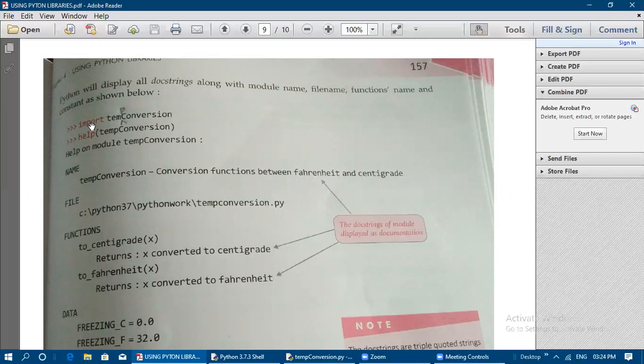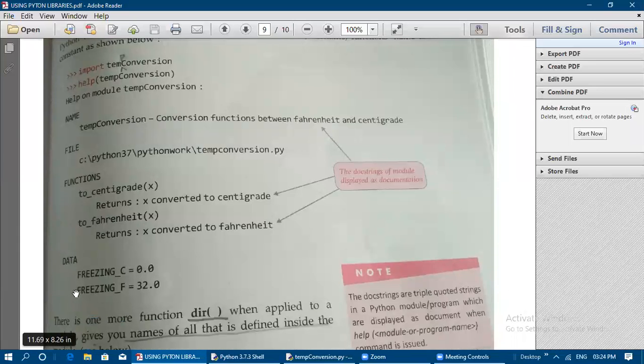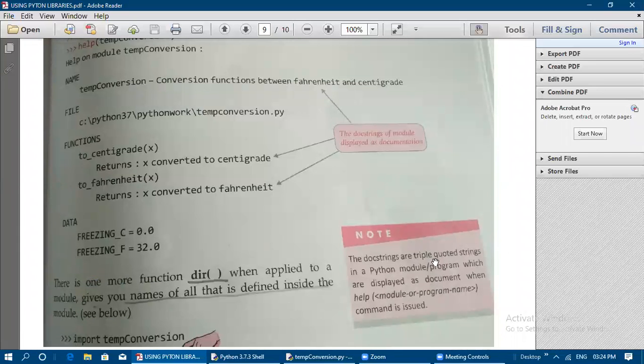That is, in the Python shell prompt, import temp conversion, and then help of temp conversion inside parenthesis. This will be generated in your output screen. So the module name, file name, function names, and constant data are going to be displayed. So what do doc strings mean? Doc strings are triple quoted strings in a Python module or program which are displayed as a document when the help command is issued.